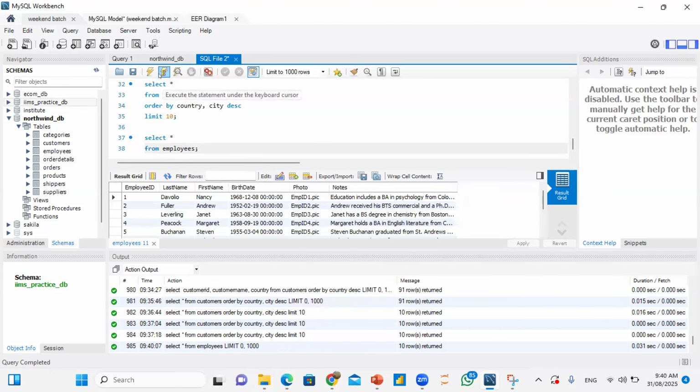See, it says employees 11, but that doesn't mean that this is giving you 11 records only. This is telling you that this is execution number 11 from the employees table, and the number of records has nothing to do with this. Make sense?